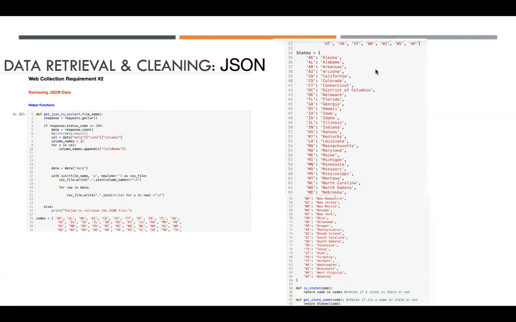Moving on to the JSON retrieval and cleaning. I've written a script that pulls data from a JSON source online and transforms it to a CSV file. As we can see here, I have a list of US state codes and a dictionary that maps these codes to their full state names. I can check whether a given code is a valid state code, and if it is, it converts the code to the full state name.